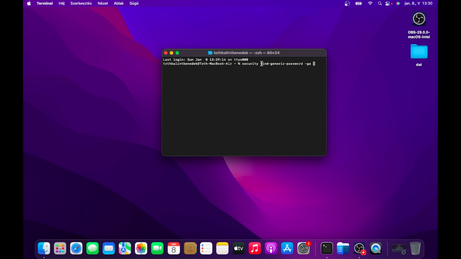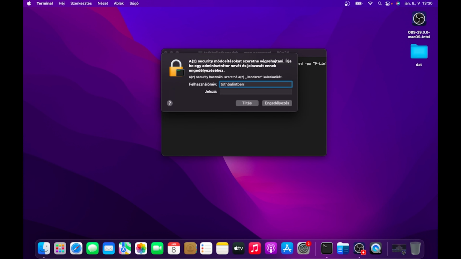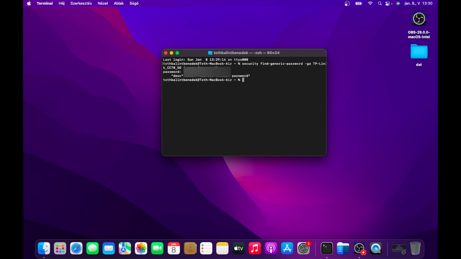And here we go, security find-generic-password -ga, and now you have to put in the name of your Wi-Fi, so mine will be this one, and then pipe grep password. Now I have to authorize and put in my username and password, and after I authorize, my password for the Wi-Fi will be shown up here, and there we go, boom, my password is here.